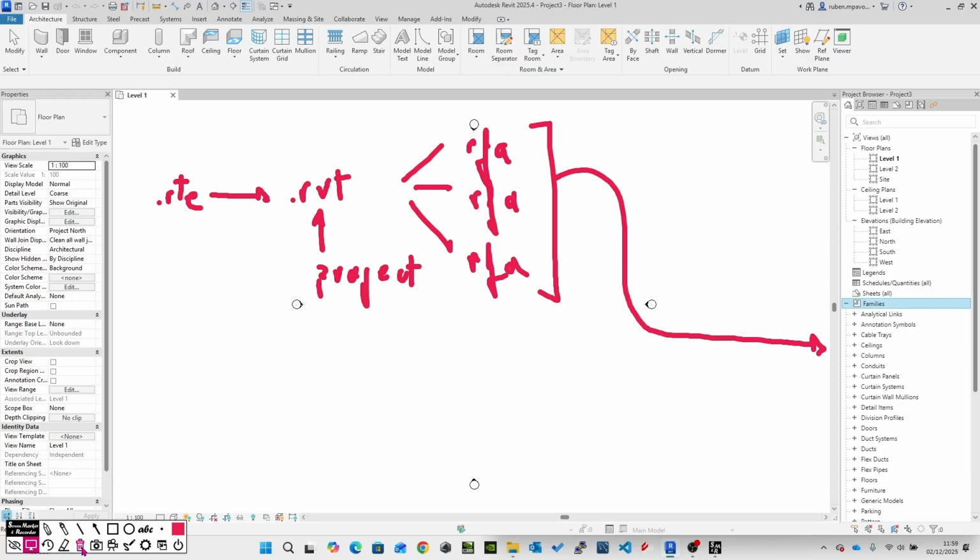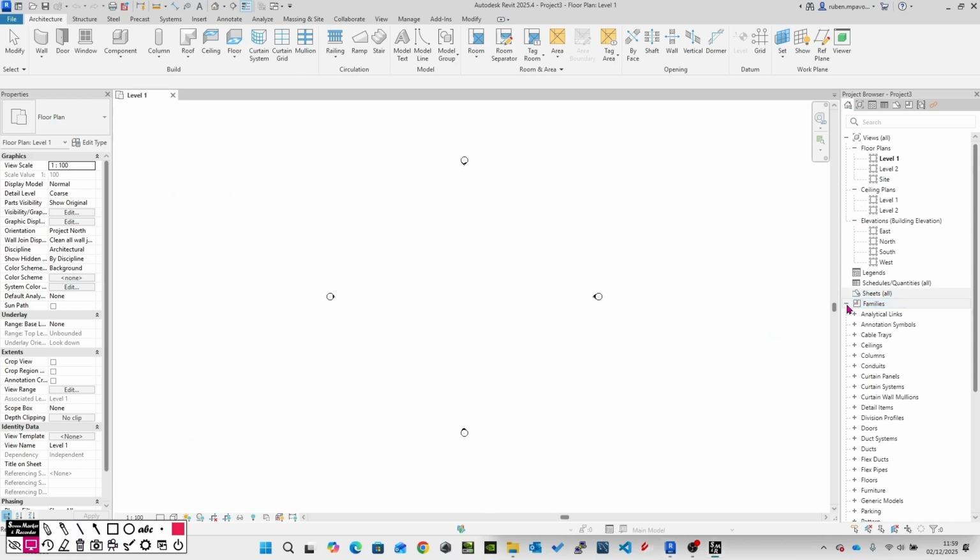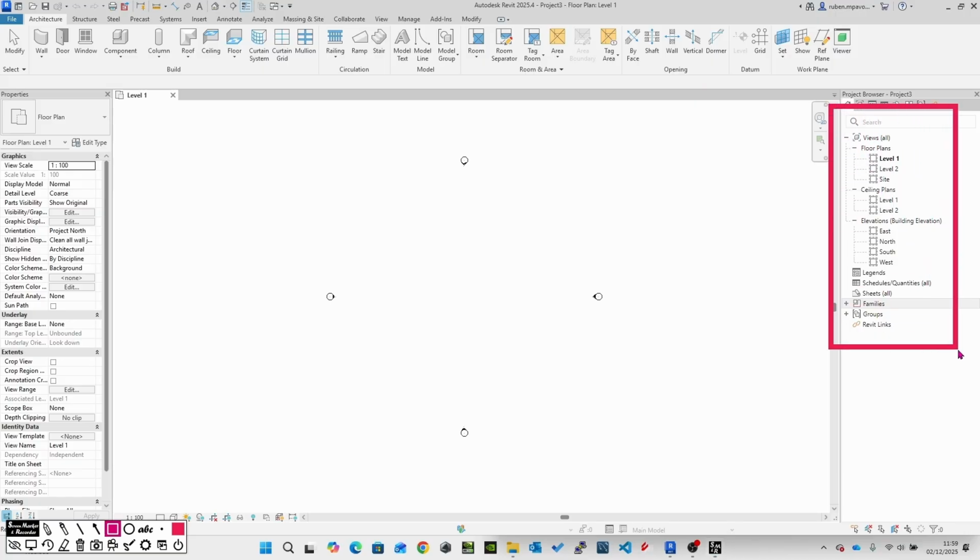So in this example we are going to see which families we can find inside our model. So what do we have in this BIM environment? As you can see, the template provides to us this structure. The template defines to us different floor plans, ceiling plans, elevations, schedules, sheets, plans, and so on.